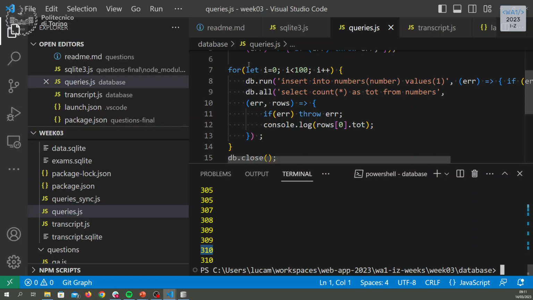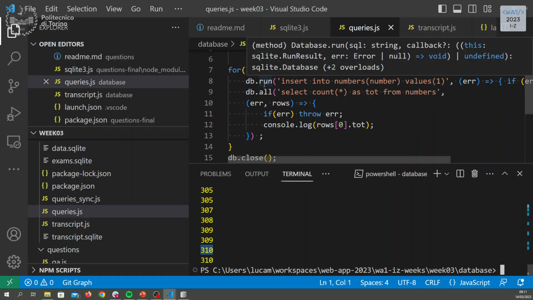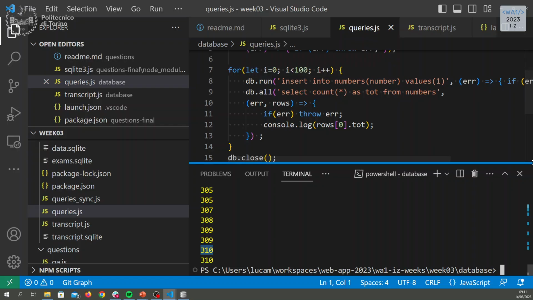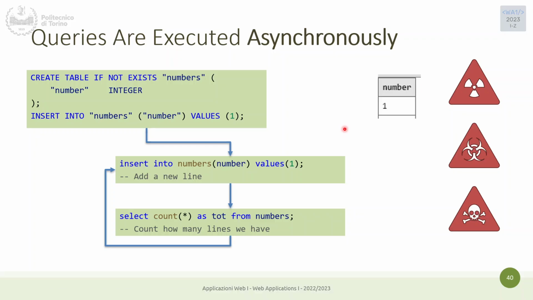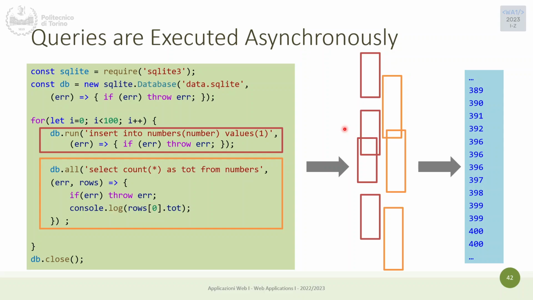Because you are iterating here, but maybe there is also something graphical on the slides that could help you in understanding the points. We have a behavior like this. You see, the db.run is executed, then the db.all is executed, and while the db.all is still running, the db.run is executed again. There is a bit of overlapping. So we have this very strange situation. Is it clear the reason why?